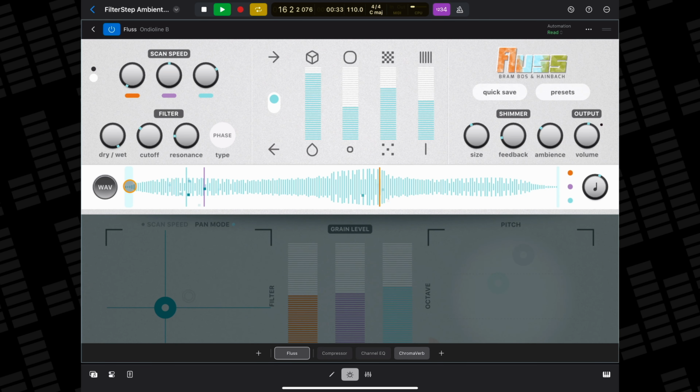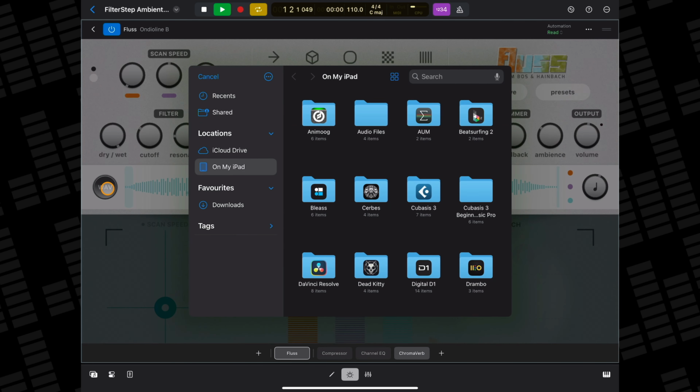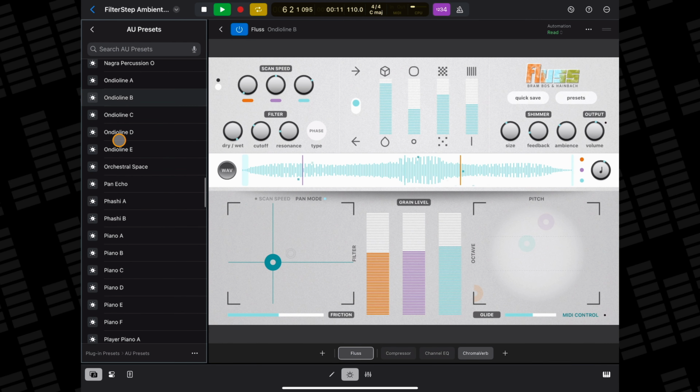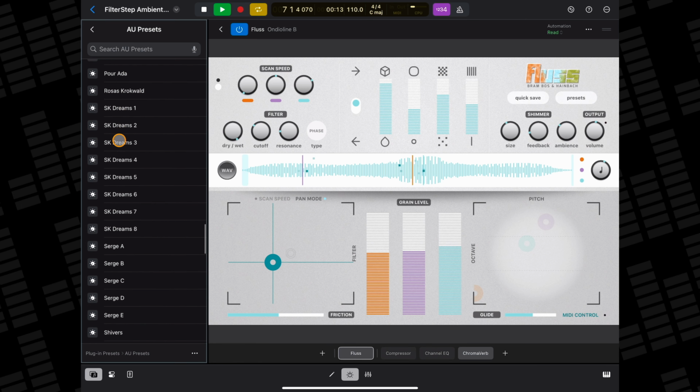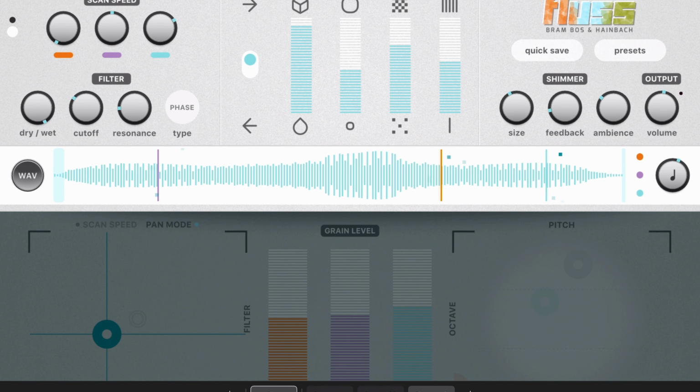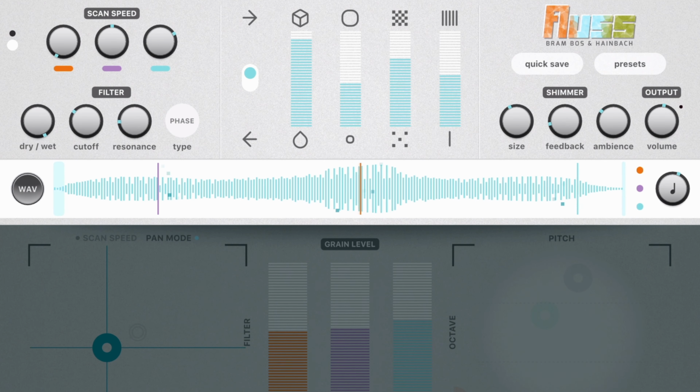You can bring in your own wave files and mangle them up with FLUSS's unique set of controls, or you can make use of its extensive library of presets crafted by Heimbach himself. Whether you're into creating weird, glitchy electro or rolling ambient soundscapes, FLUSS will add a unique bit of spice to your sounds. It's mad, and I love it.